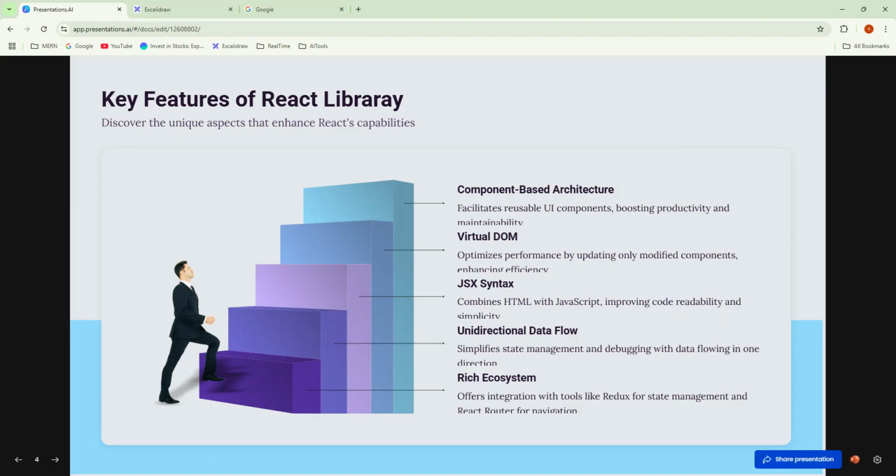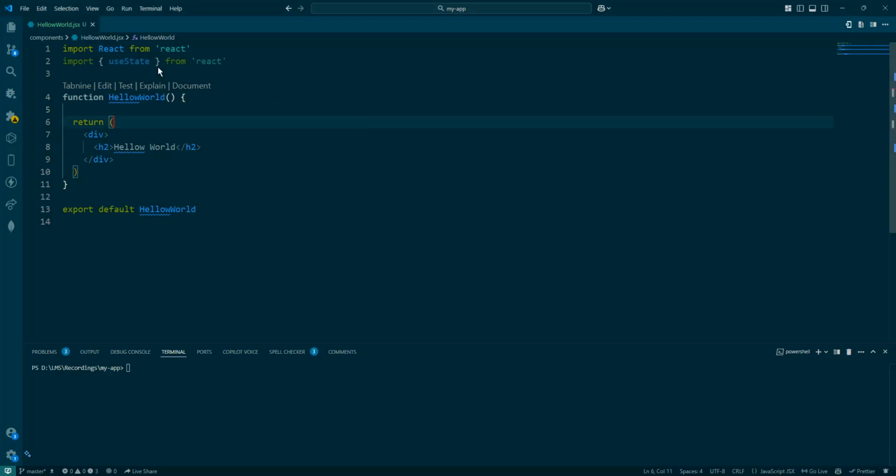So what we are doing, this is one example. This is one component. Here, if you see, we are writing the HTML tag inside JavaScript. So overall we can say this is a JSX statement.